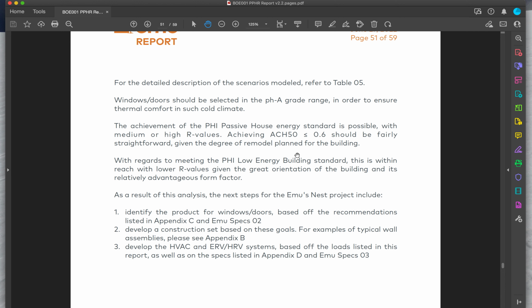So the next steps for me is going to be looking at window products and get started to price them out. We're going to see in the next video Appendix C and Emu Spec 2 that are specific about windows and doors. Then looking at typical wall assemblies, we're going to see that in this video in Appendix B, that gives us some typical wall assemblies and the thicknesses associated with that. And then looking at the mechanical system.